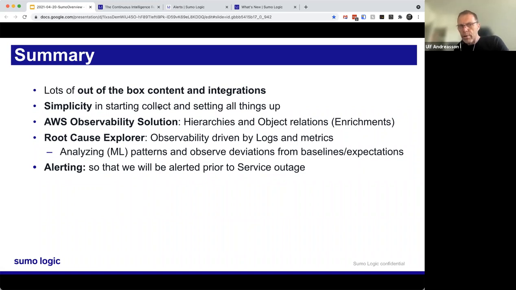When you are in there, of course, you can look at the estate you have in AWS, simplistically, wherever it is, whatever accounts or regions you're using, but also let Root Cause Explorer identify any outliers when it comes to metrics. We use a lot of machine learning and different kinds of pattern analytics in there to observe and identify deviations or anomalies. And then, of course, you can be alerted on anything that you think should be alerted upon before you experience any outages and things like that.